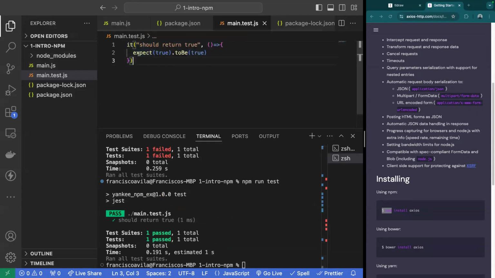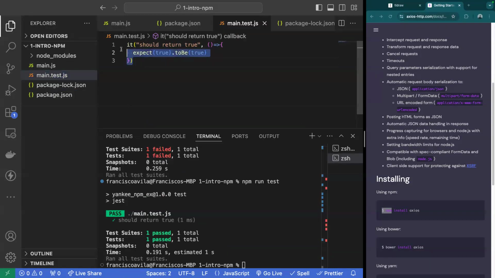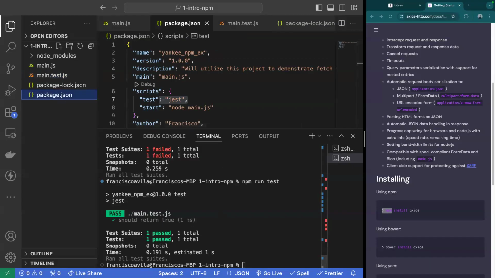It found my test suite. It's all being ran from the package.json. So I ran npm run test. This looks at test, executes the jest command. Jest then found main.test and executed my script. All right, so it's all branching out from package.json and all working within my node package manager.